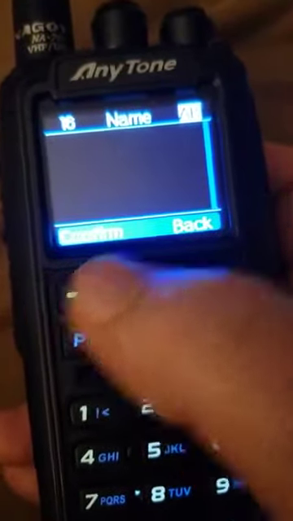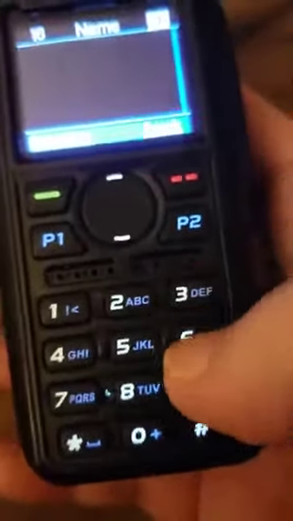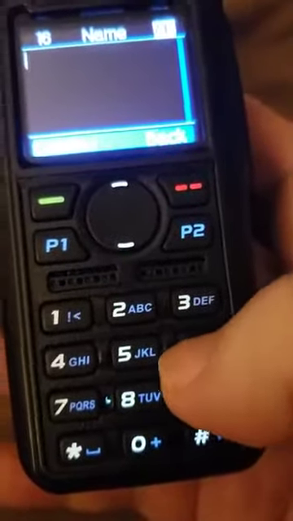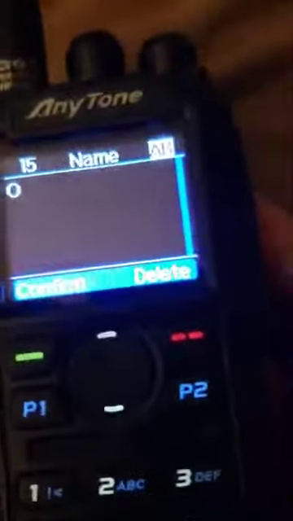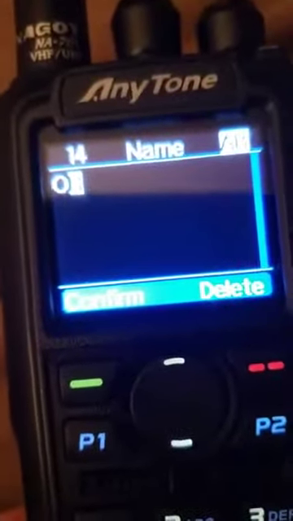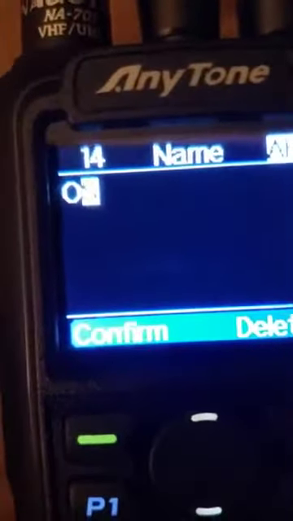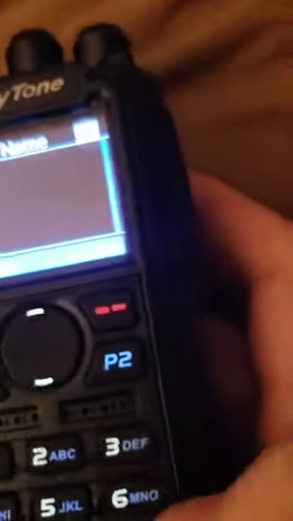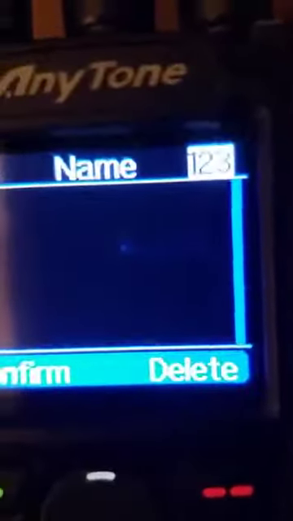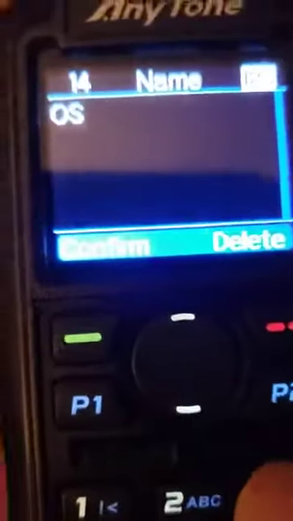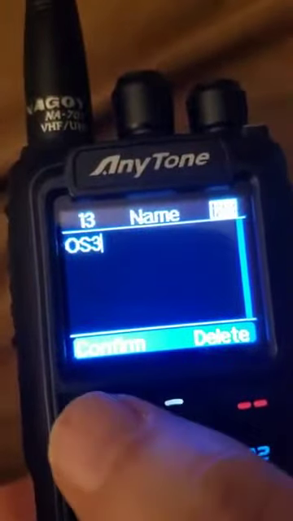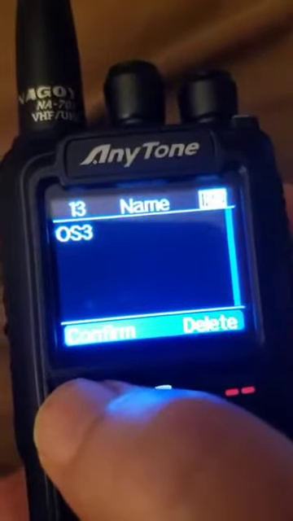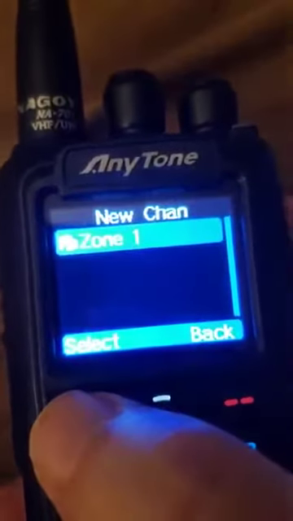This is where you name the channel. Well, it's OpenSpot 3. I'll make it short. MNO. I'll make it OS3. There's OS. And then I got to hit the pound key to change it to numbers. See how it's numbers now? And then I hit the number 3. That's the name of my channel. OpenSpot 3 abbreviated. That's pretty quick and easy. Hit confirm, the green key.